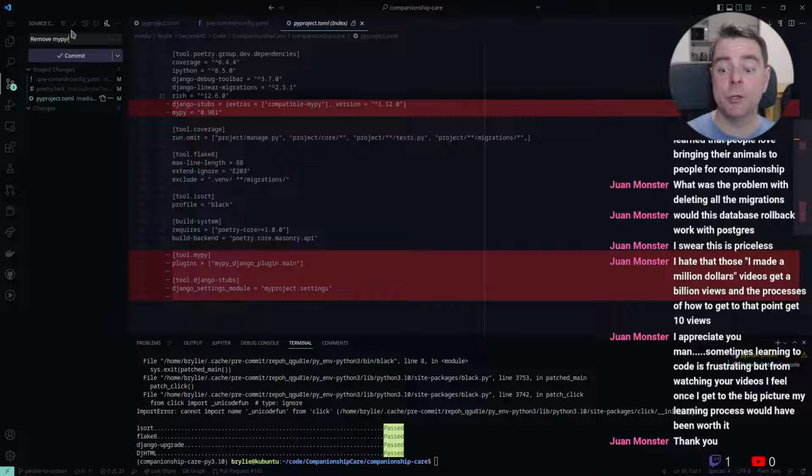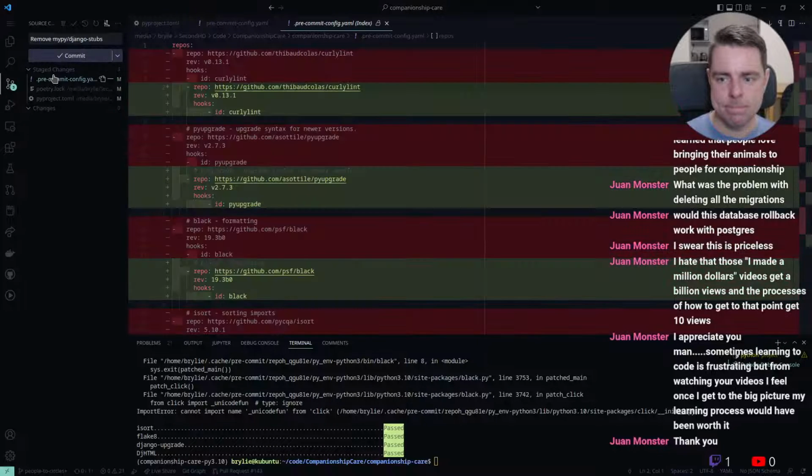MyPy / Django stubs. And then somehow this YAML got linted as well.